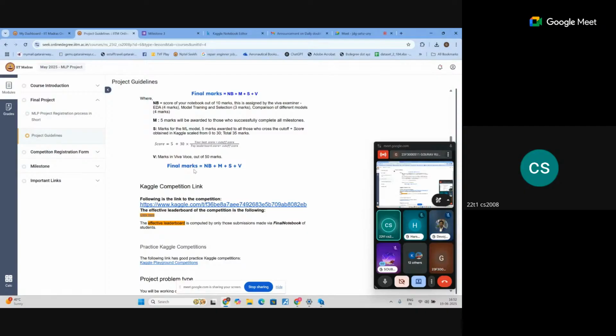And then we have a big chunk of marks, 50 marks for Vivas, level 2 Vivas. And then we have notebook marks. The quality of the notebook will be judged, and for that also we have 10 marks. So that's how the marks are distributed.